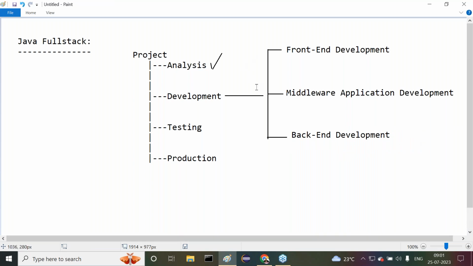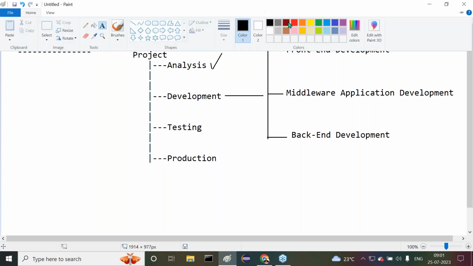The development is going to happen at these levels. First one is what? Front-end development. Second one is what? Middleware application development. And third one is what? Back-end development. Observe carefully.